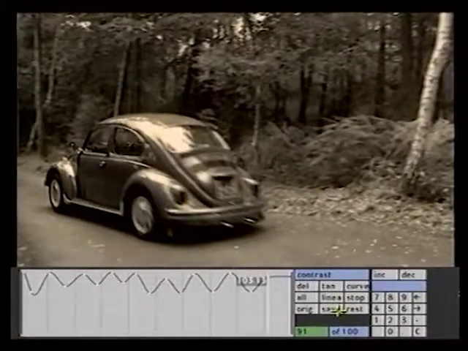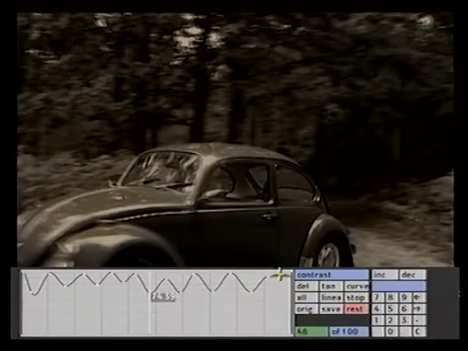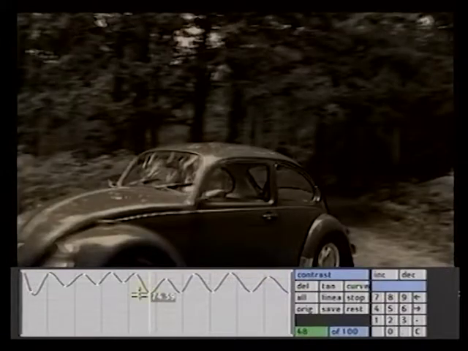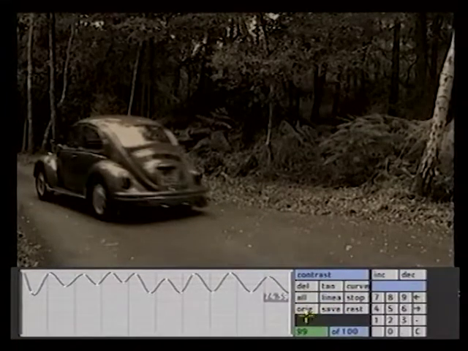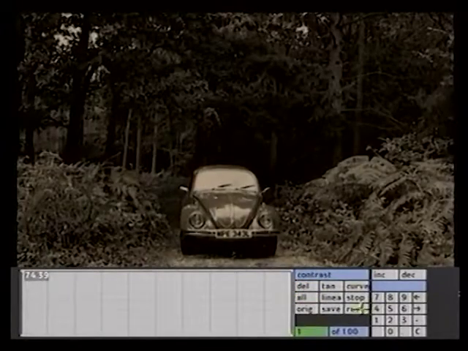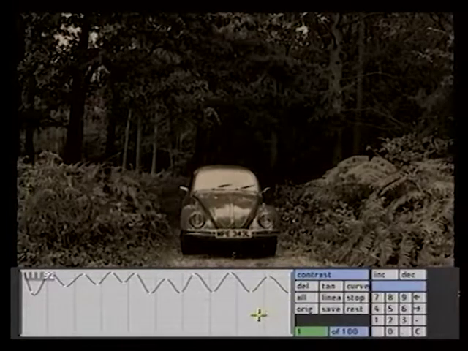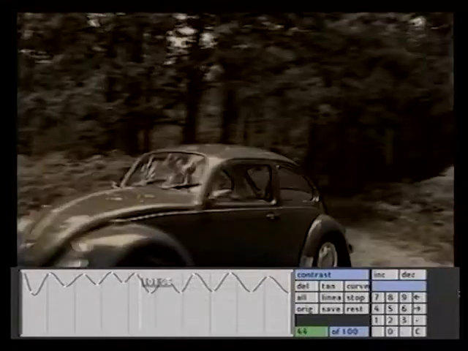I can save an individual point by going save and pressing on the point, and then restore that value by pressing on another point. So this parameter value has now been copied from here to here. In addition, I can save all, and if I delete all, I can restore all from the save buffer. So here's a preview of the flickering effect.